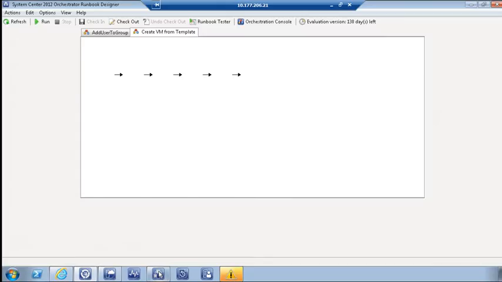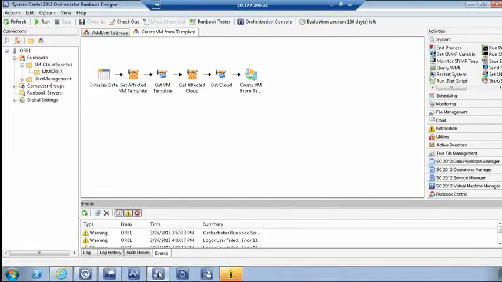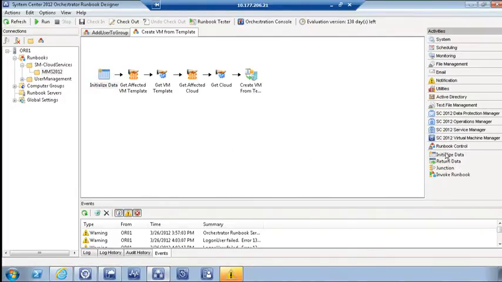Now, one other thing I want to point out to you is the runbook that we've created ahead of time. We created this runbook ahead of time just in terms of saving time. And I'm just going to walk through the configuration of this runbook so you understand the concepts of how to set this up. Now, every runbook that you want to trigger from Service Manager should start with an initialize data activity. The initialize data activity is a part of the runbook control integration pack down here. So we just dragged initialize data onto the design surface here.